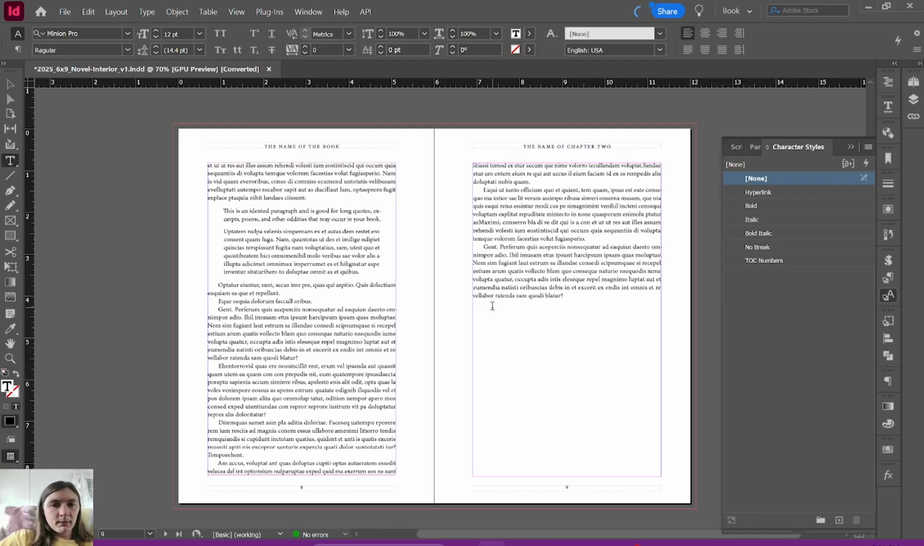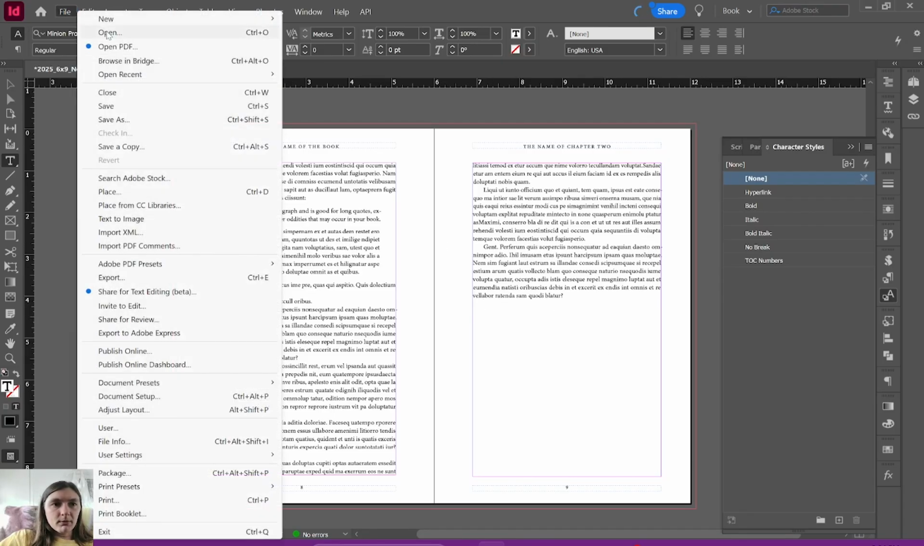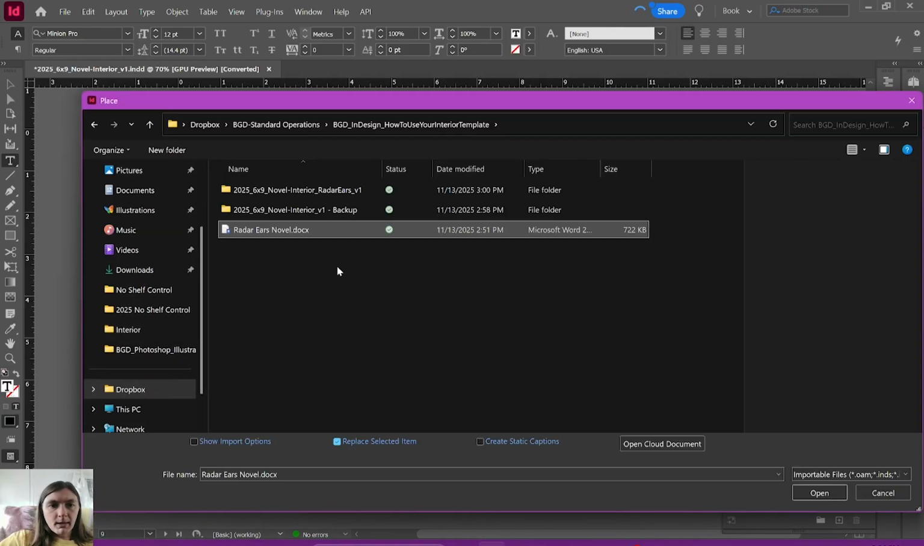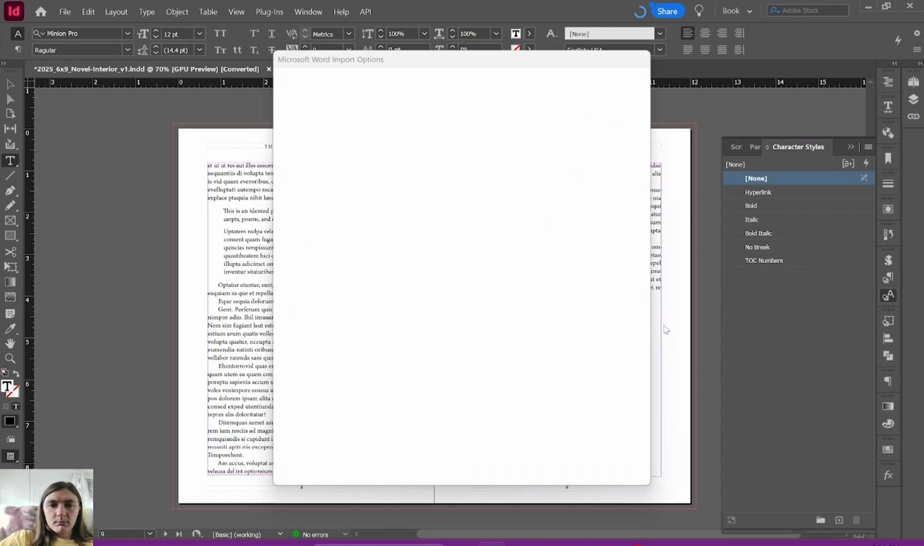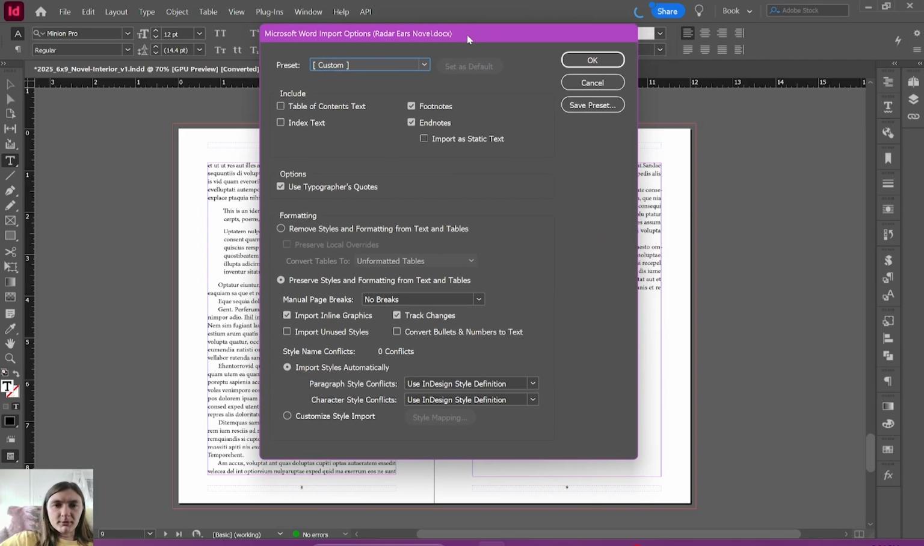All right, next, we're going to go up to File, Place, and we are going to place our document here. Now we are going to check the Show Import Options button down here. When this dialog box opens up, we're going to see quite a few options. Now, this is going to vary a little bit depending on your projects. If you have footnotes or endnotes, you want to make sure that you do check those if you want them to import with your manuscript. I don't have any of those in my manuscript, so I'm going to uncheck that.